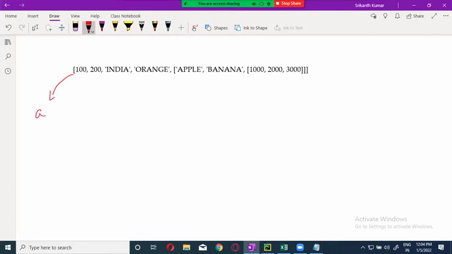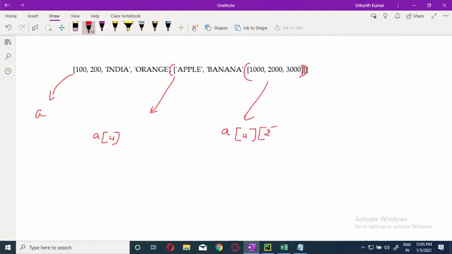This is A. Now what is this list name? A of 4. This list is A of 4. Now what is this list name? A of 4 of 2. Got it, guys? Clear? This is referring to A.